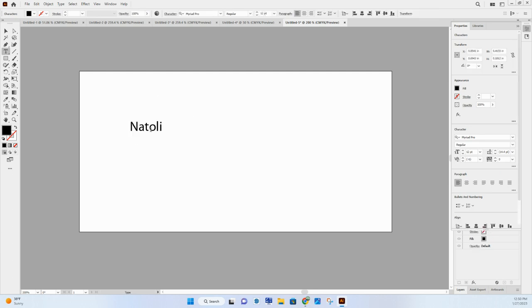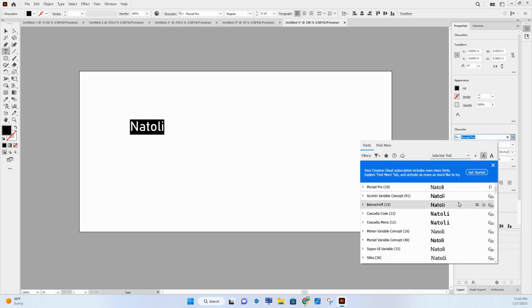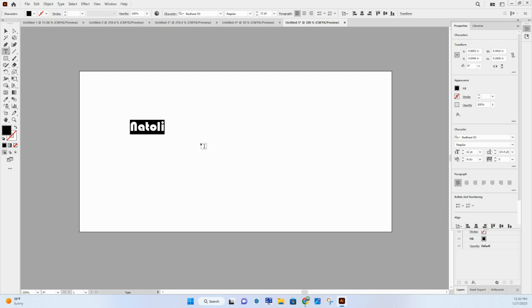Now what I can do if I want to change the font, up on the top you have a toolbar, and on the right you have a toolbar too. So you have it in multiple places, wherever you want to use it. I've been using the right side. So I could change the font over here by clicking this window and selecting the exact font. Maybe I like this one here. Great. Now I'm not worrying about size yet or placement. I just want to type out what I want to say. So here's Natoli. Great.